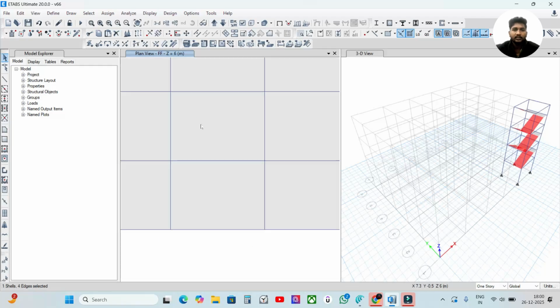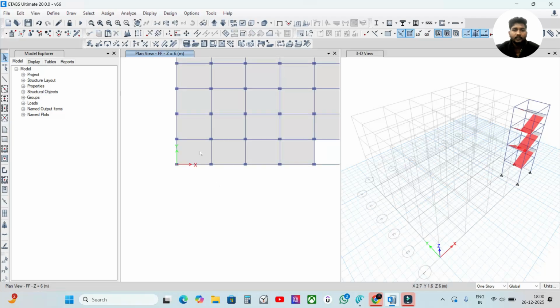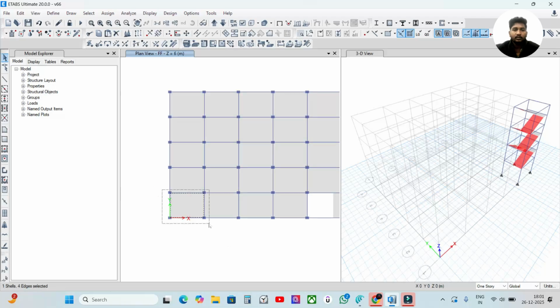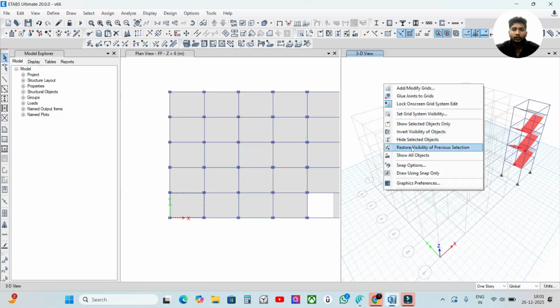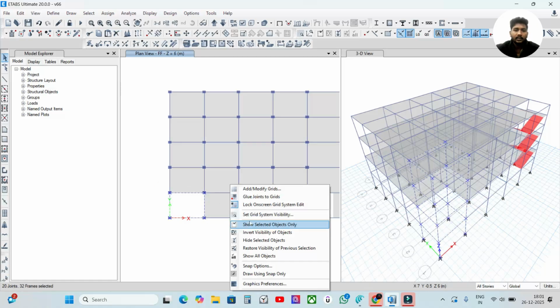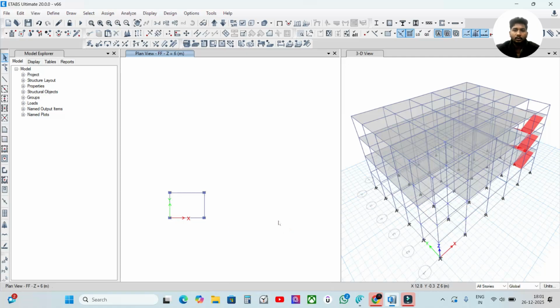Escape it, and let's say we will make it here only. Select this part. First of all, select show all objects, and this much part is being seen properly. In the all story format, select this slab area and delete this portion, and you can see that the portion is deleted. Then select this much part, right click and choose show selected objects only, in the all story format.